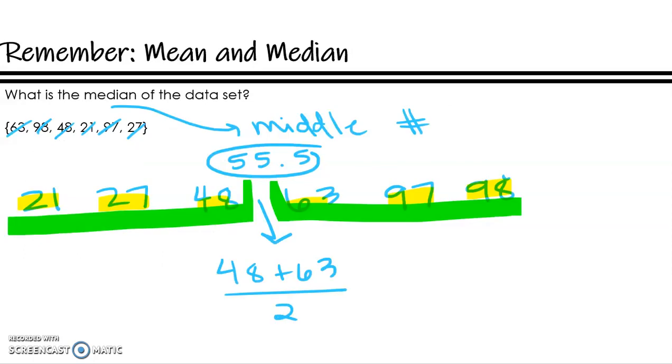So let me show you that here. We found our median. Our lowest number is 21. Our highest number is 98. So this is called our minimum. This is called our maximum.